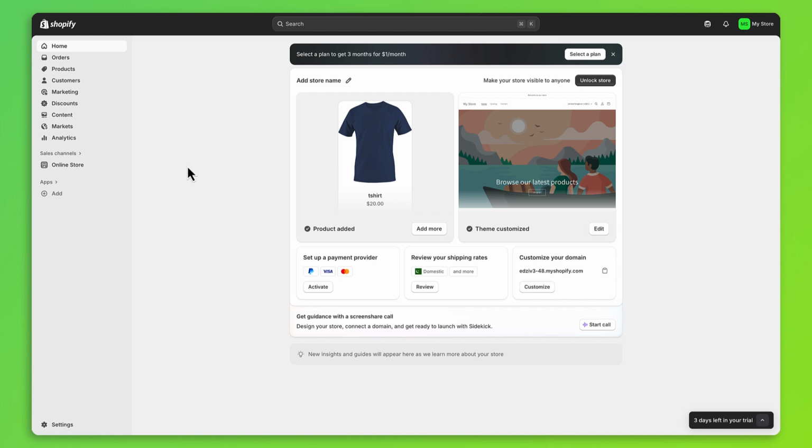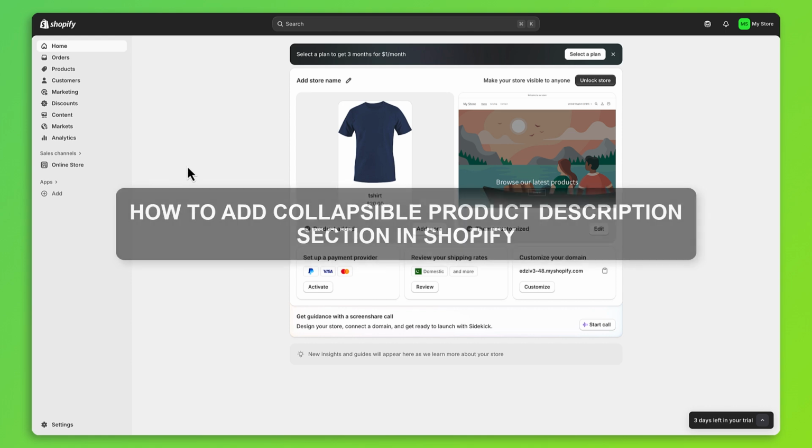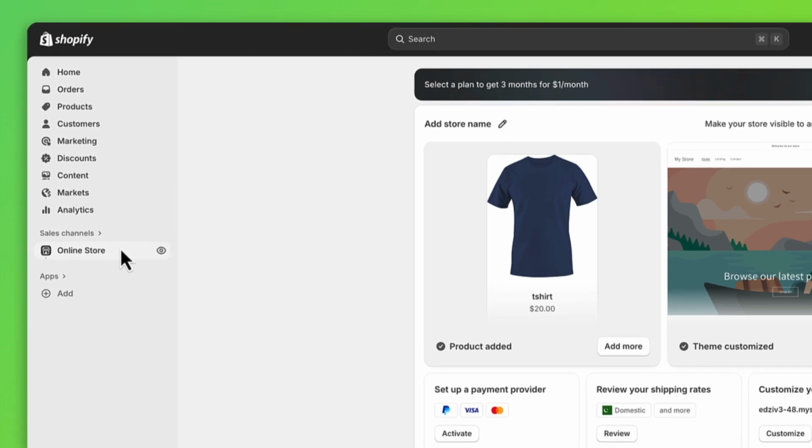In today's video, we're going to learn how to add a collapsible product description section in Shopify. First of all, open your Shopify dashboard. Once you are in, go to the left menu and click on Online Store.